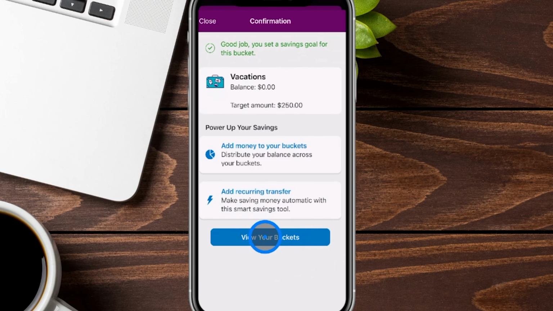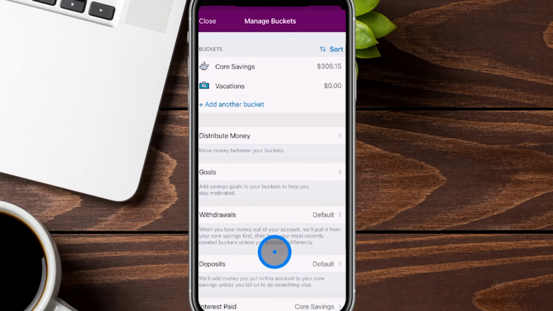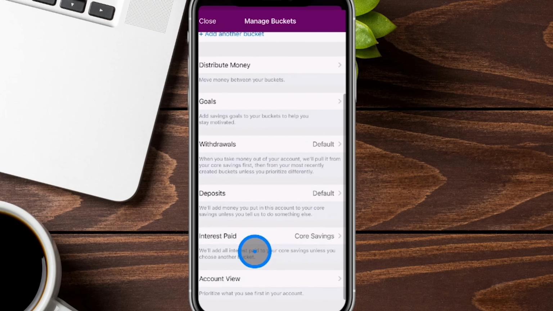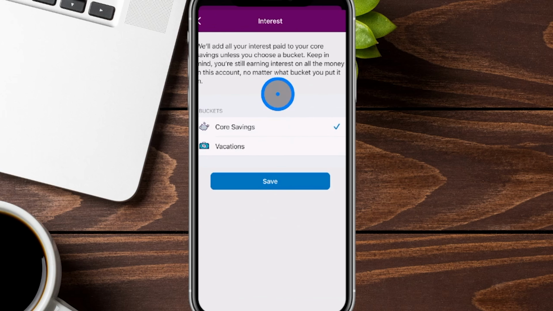And then from here, we're going to go ahead and click on view buckets. And then from here in our buckets, this is going to be with this core savings account. So it's kind of like a sub account for the typical savings account that we already have. And we can add additional buckets here for us. If we scroll down here, we can see where we want our interest to be paid, and we can choose to have it pay into the vacation fund or back into our core fund.